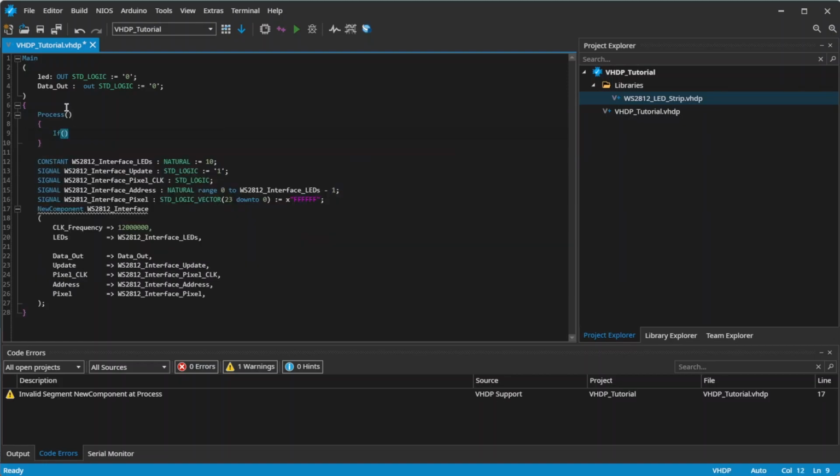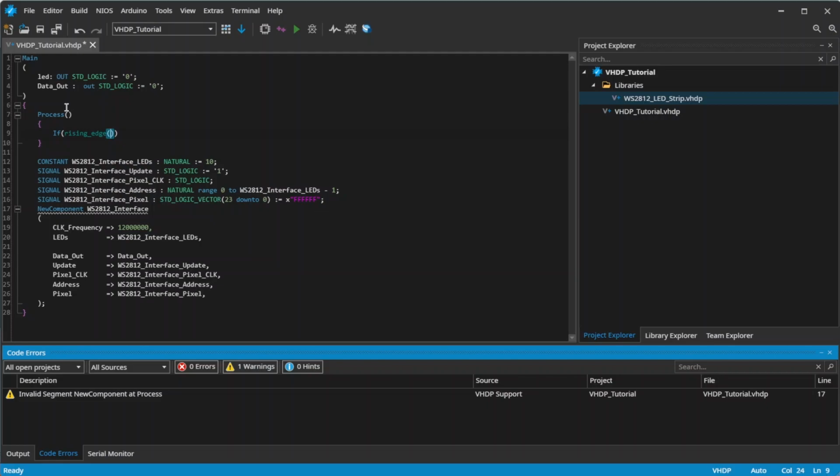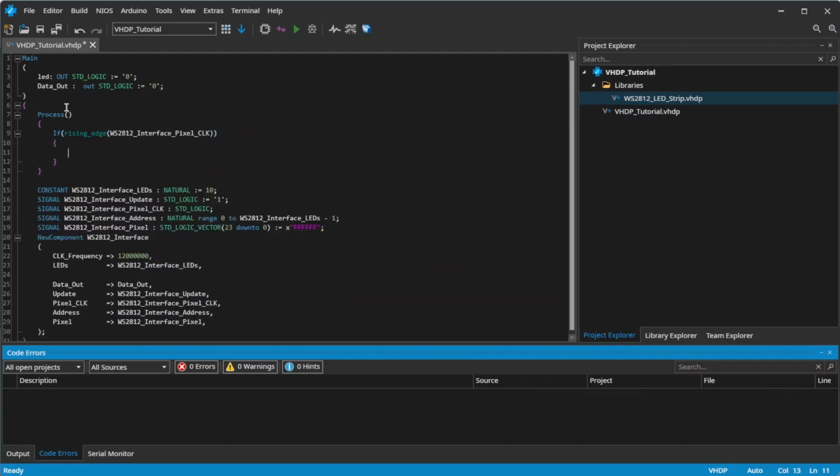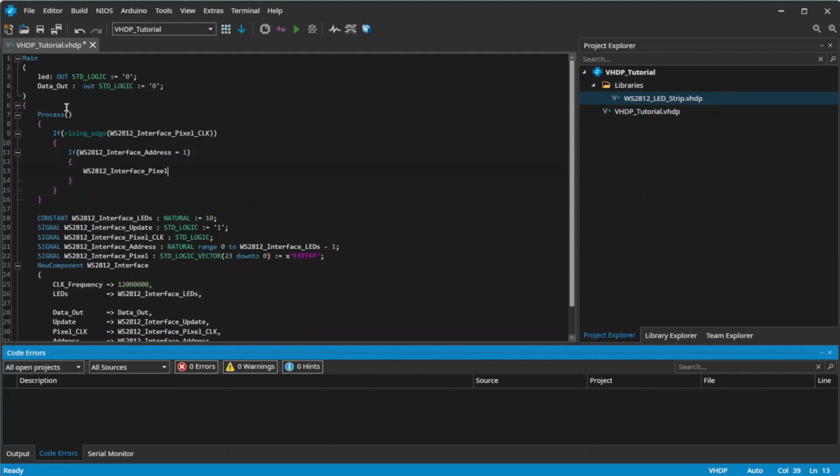Now I can update the color of the LED on every pixel clock edge. First, I can check the address of the current LED, and then set the color for the next LED.